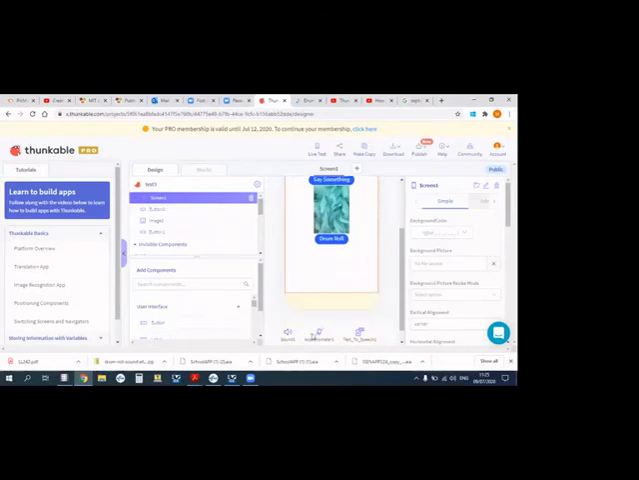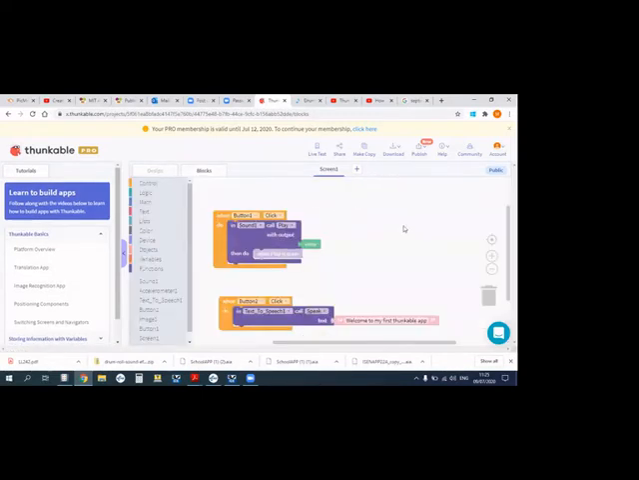And also you can see sound. If you type sound here, you can drag in the little sound device. It's not visible on the app, but it'll be down below. And in blocks here, I just went, when button 2 is clicked, it says welcome to my first Thunkable app.